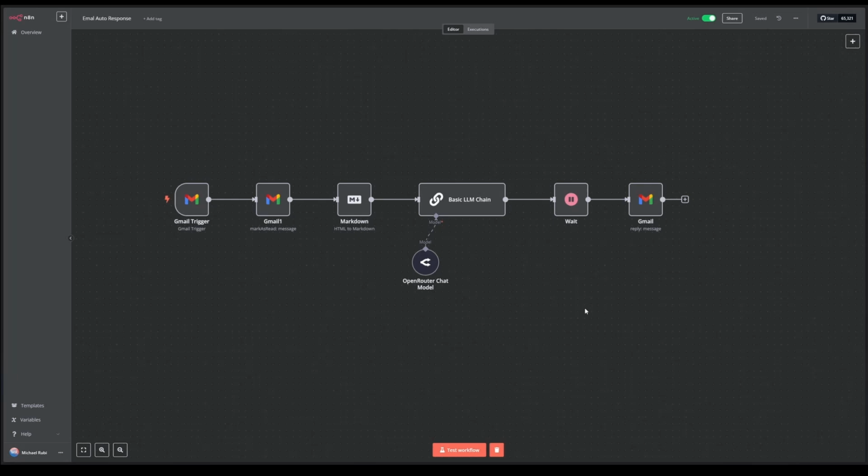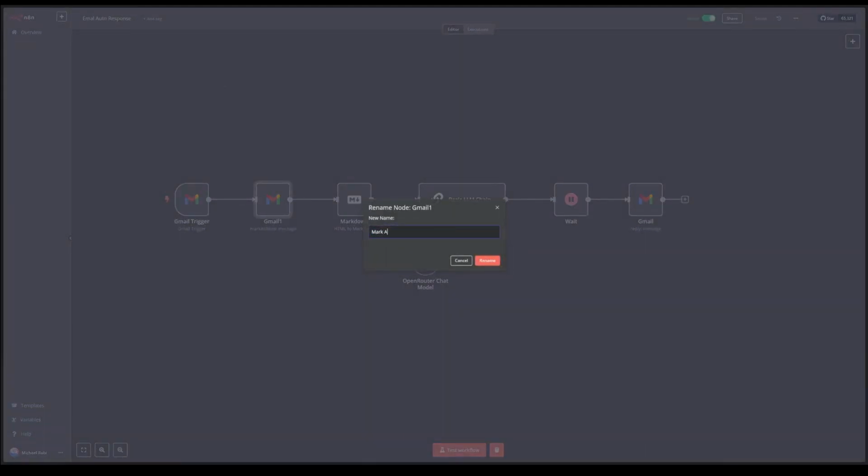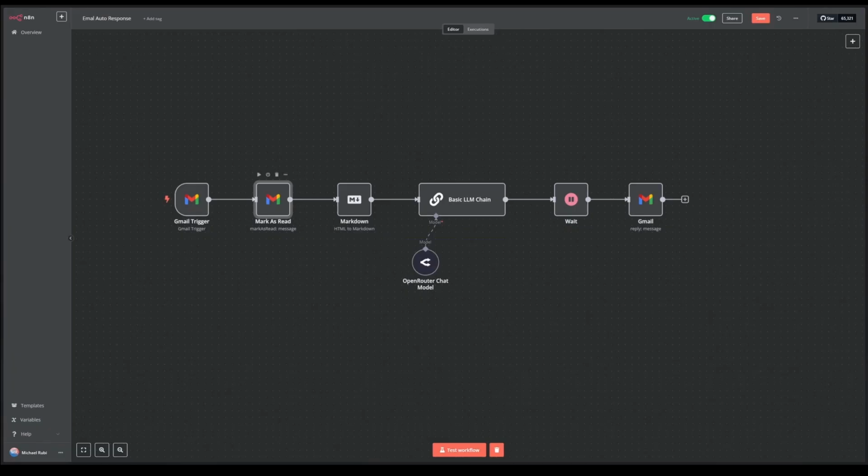Anyway, so you get an email and you want to be able to reply to it pretty quickly. So that's what the system does. I should probably name my nodes. Mark as read. Okay, cool.